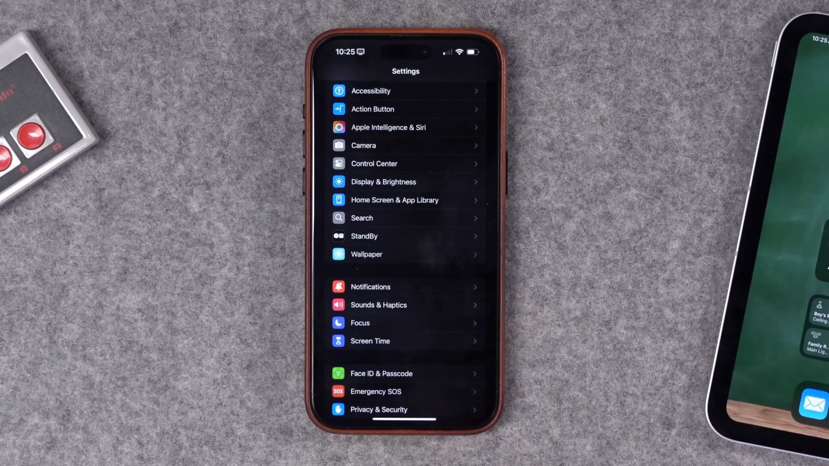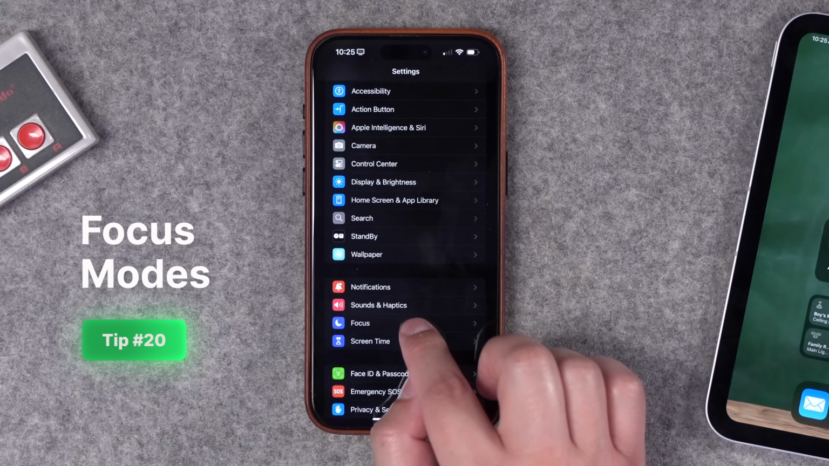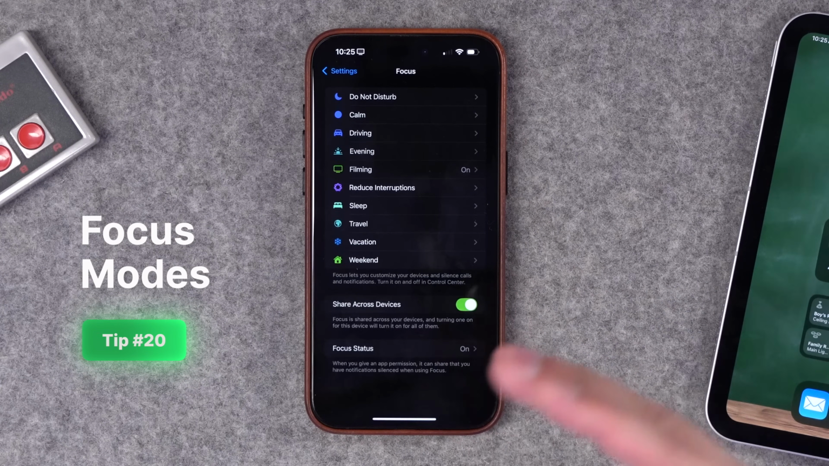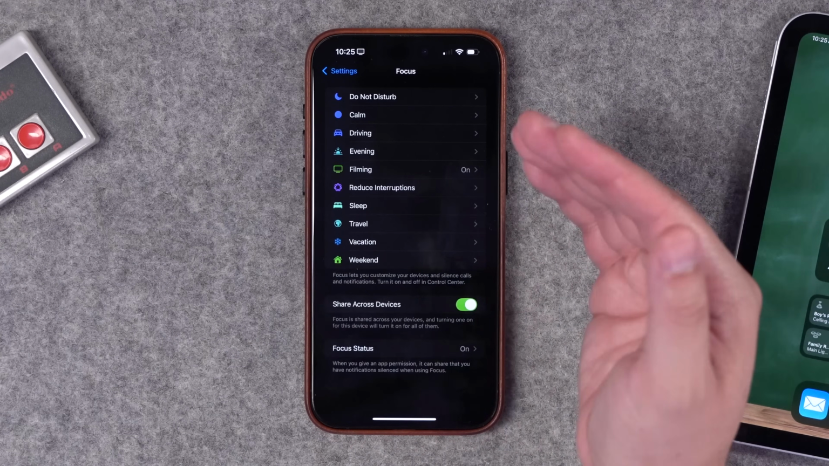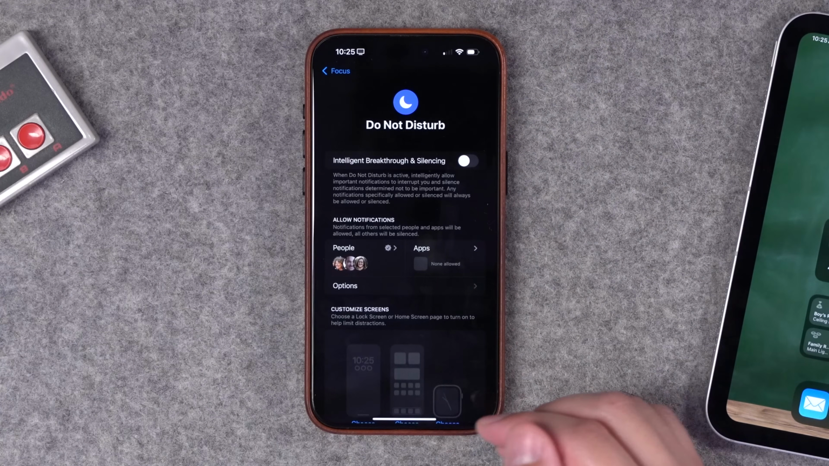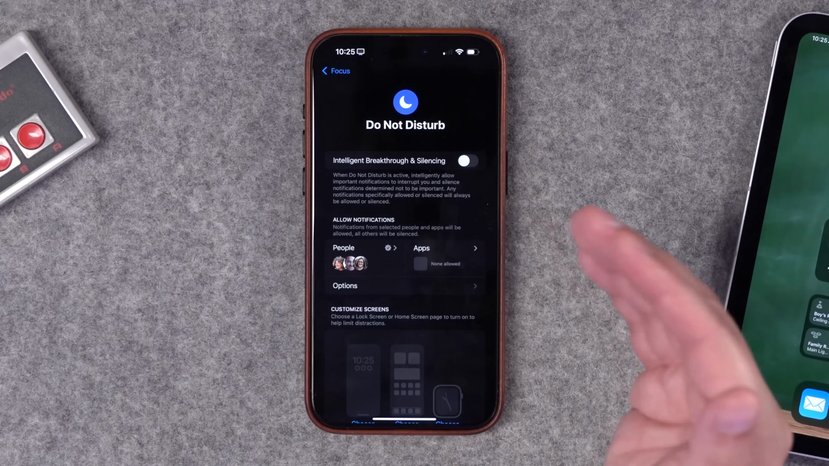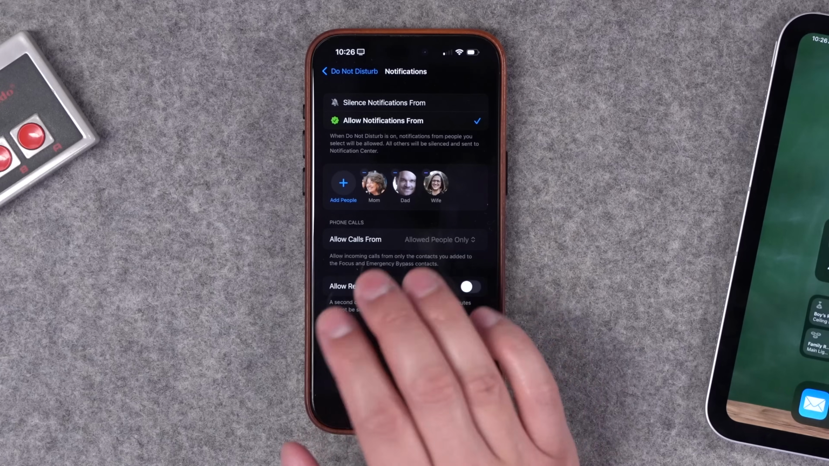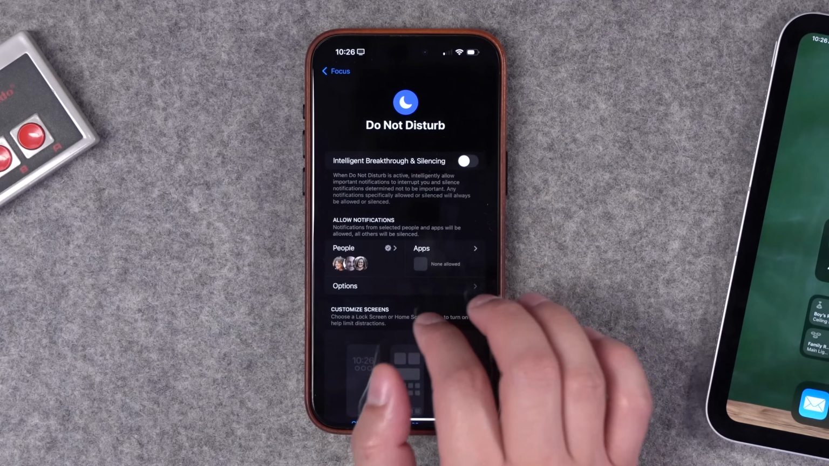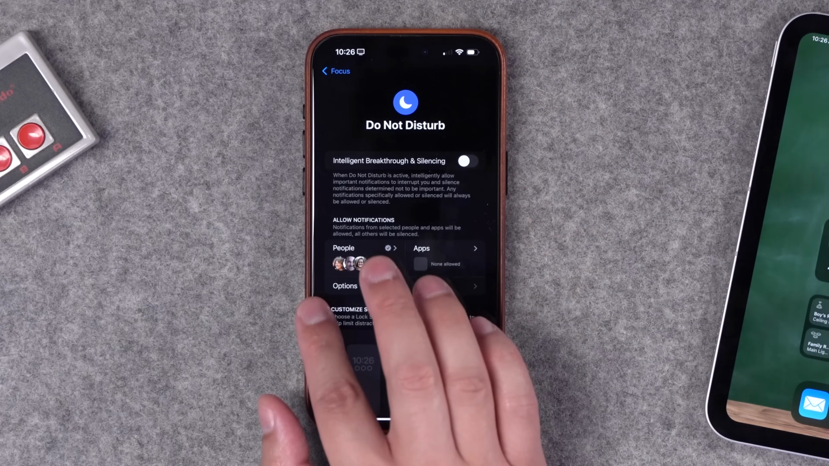Tip number 20, another great way to be able to focus on schoolwork, research, or writing is focus modes on iPhone. I have an entire video setting up focus modes. There's some that are already built in like Do Not Disturb, and this way it will mute notifications from anyone except people that you specify. So you can go into the People tab and just choose a few people that can get through when you're in that Do Not Disturb focus mode.